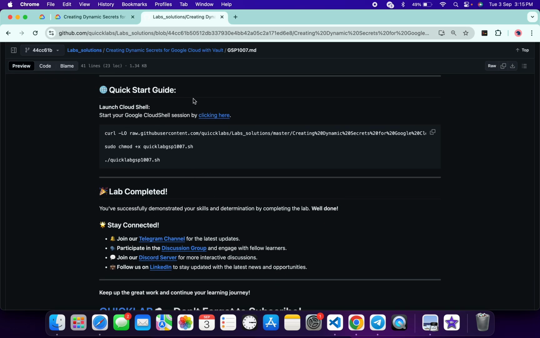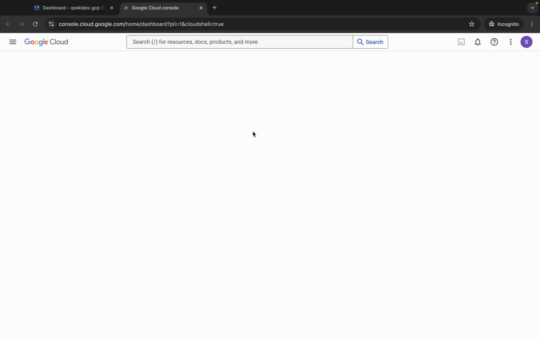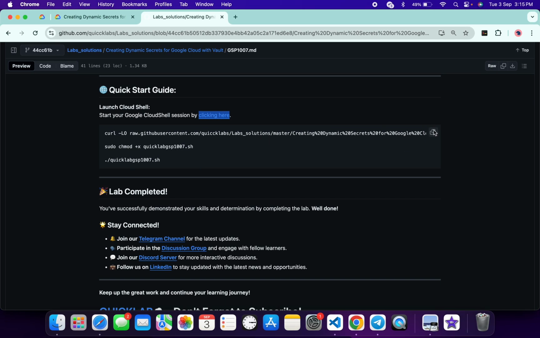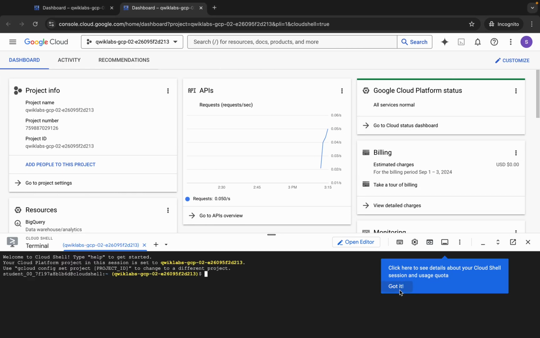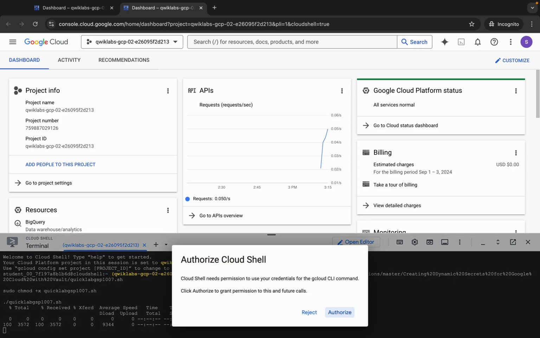Now the first thing that you have to do is open this link in an incognito window like this. It will take a couple of seconds to activate your Cloud Shell. Meanwhile, come back over here and copy this command. Click over here and copy. Come back over here, click on this, got it. Now just paste, hit enter, wait for a second, and then click on authorize.